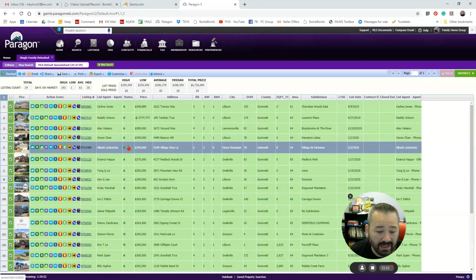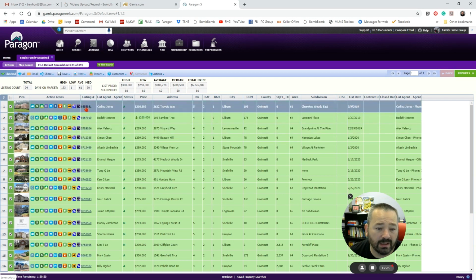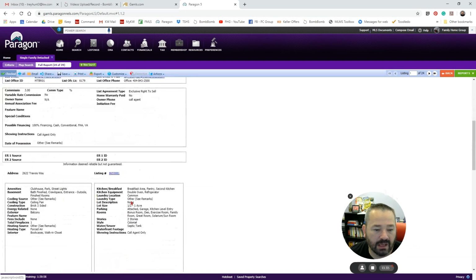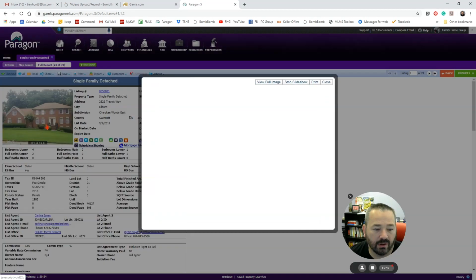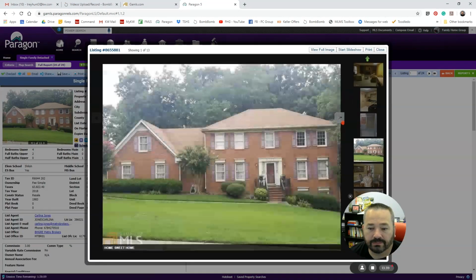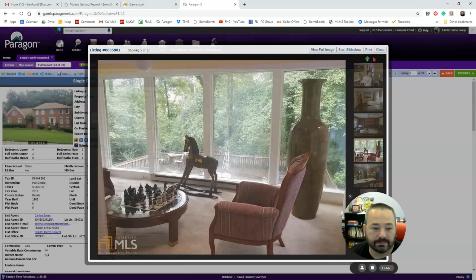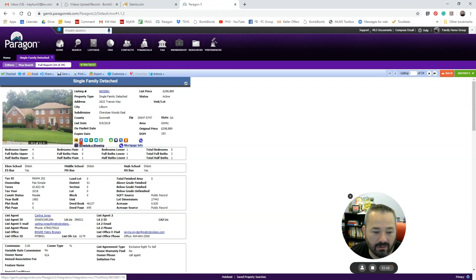Then if I want to go in and take a closer look at the property, I can click on the listing number. That will take me actually into the listing where I can go through and read all the details. I have the option to look at all of the pictures. And here, all these icons give me additional information about the property. They take me to someplace else or give me a pop-up that's going to give me more information.